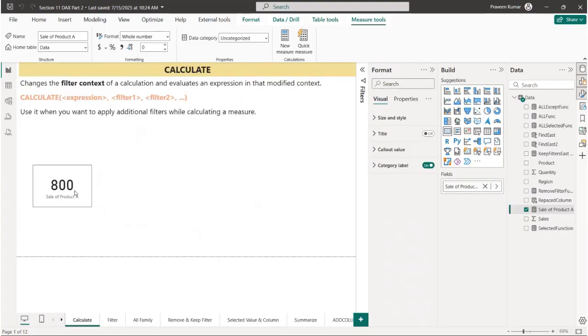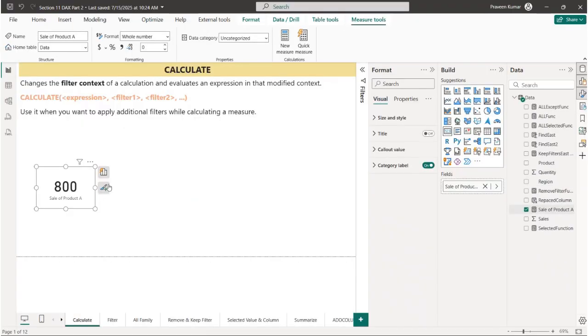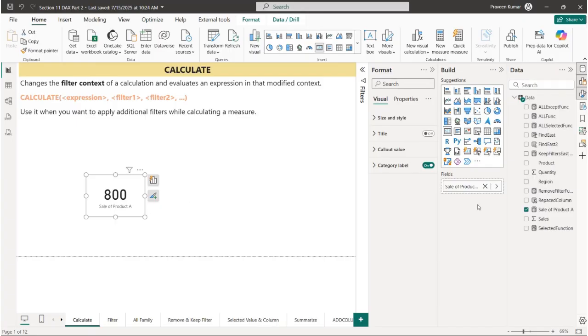See here, it is showing 800. Now let me check in the table view. If I select this B product, and if I select only east region, and if I multiply this 200 with 4, it means 800. So this is how your calculate function is working.